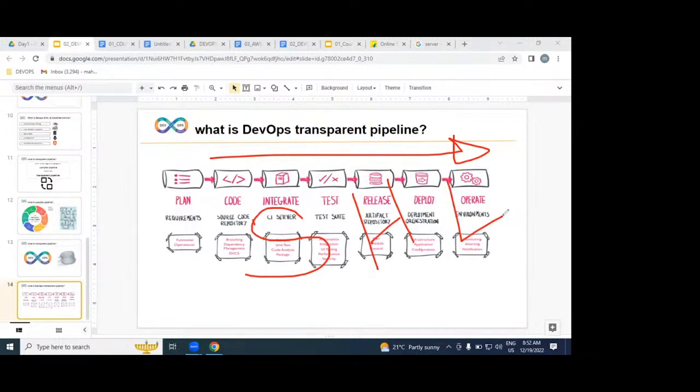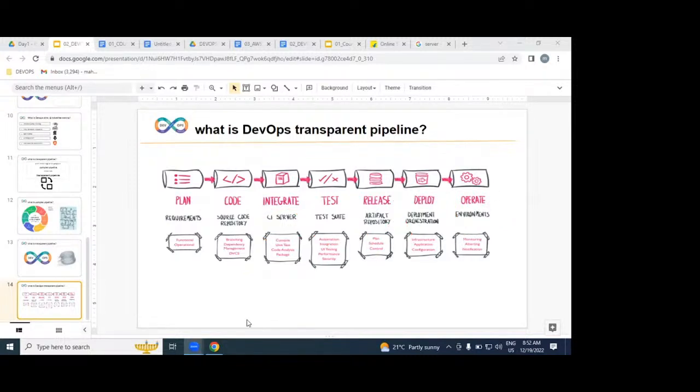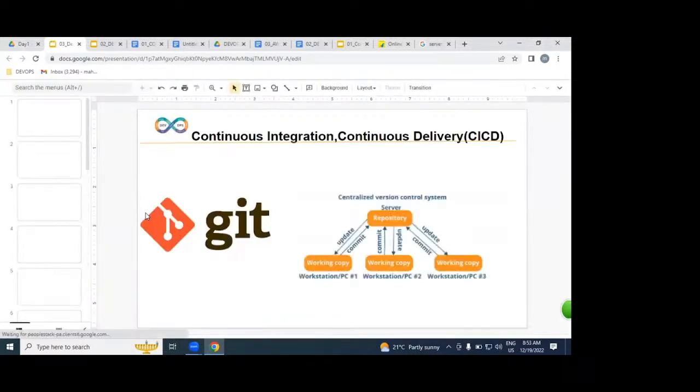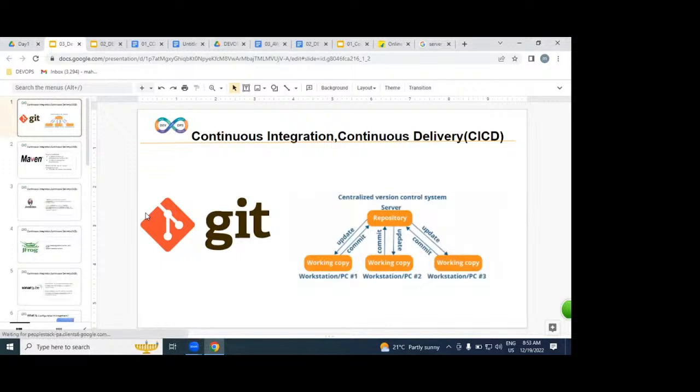I hope you understand what this DevOps process is. But for implementing this DevOps process, which tools are we going to use? We should learn some tools, right or not? Let us list down which tools.